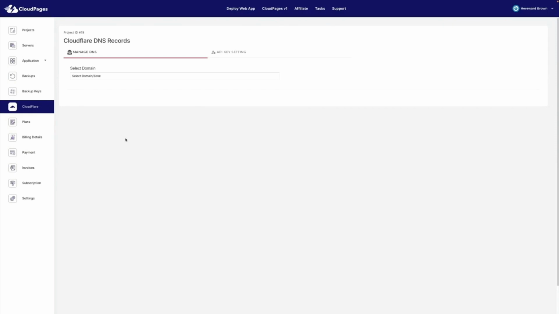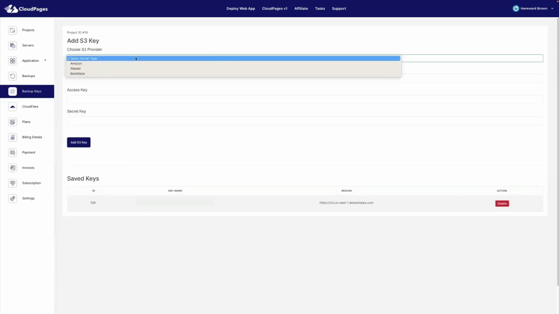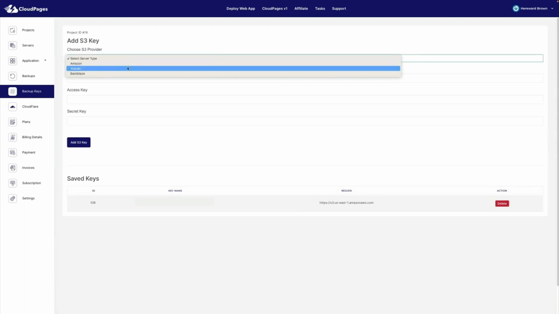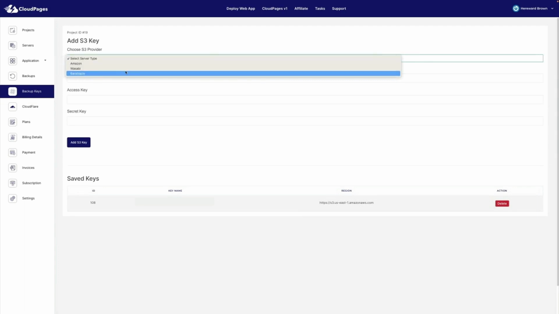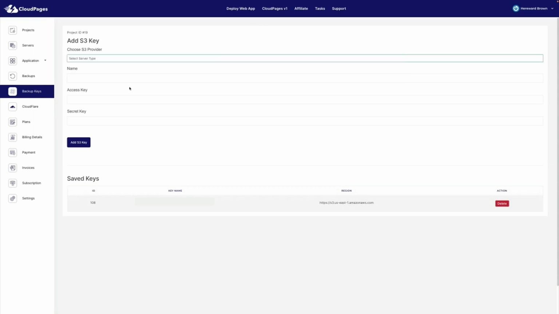The final feature is backups. To set up backups, you first need to enter your backup keys. CloudPages supports Amazon, Wasabi, and Backblaze as S3 providers. You simply name your key, provide your access key and your secret key, and add the key, and then it will be available when you set your backup schedule.